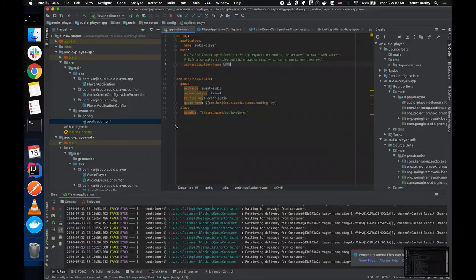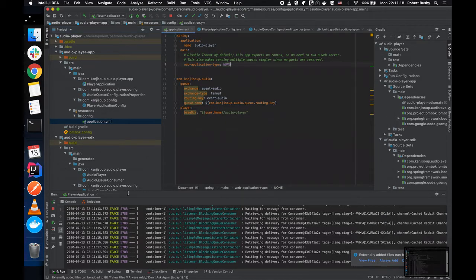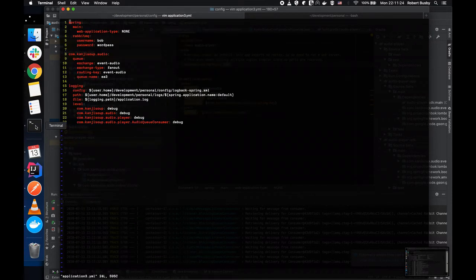Now let's, actually, you know what, one more thing. Running it. Okay, so I have it using an additional application .yaml file, spring.config.additional location, and then path to there. Let's look at that application 3. Okay, I repeat myself here also. Oh no, this is required.